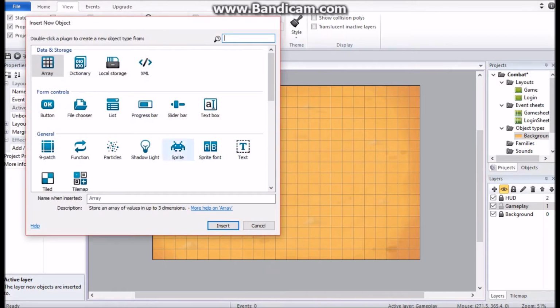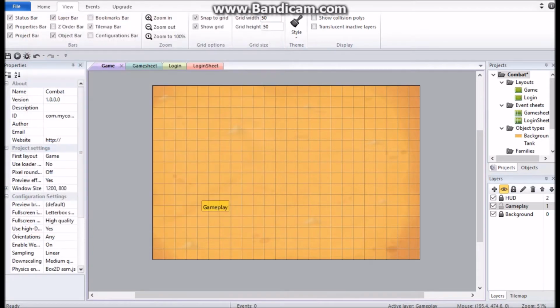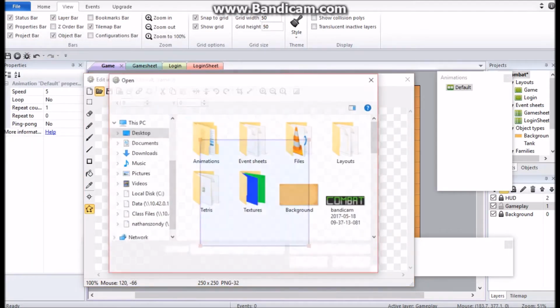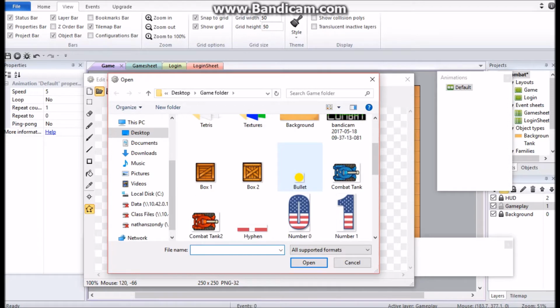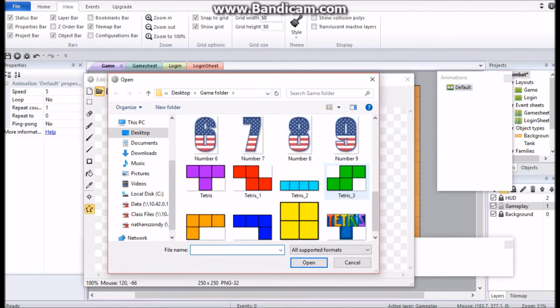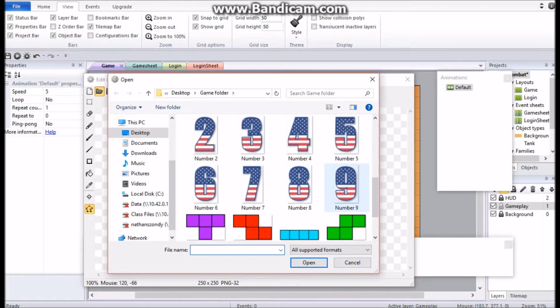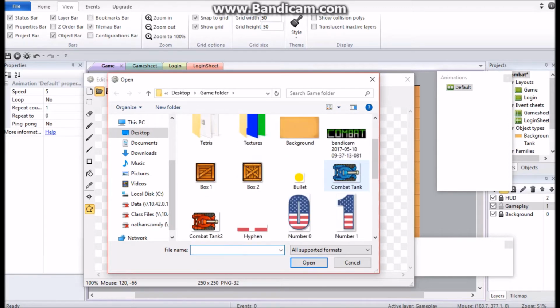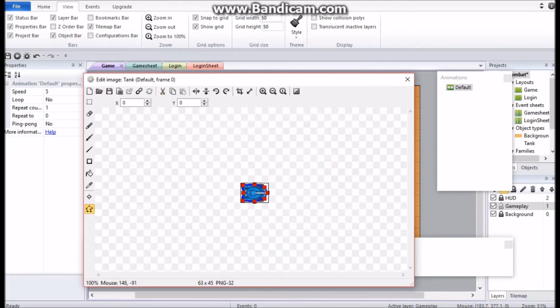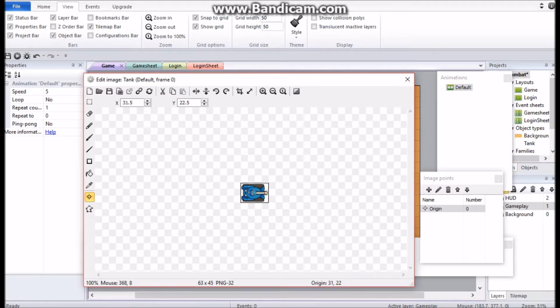Insert a new object. Call it your tank. And then I'll have these images in the description below, probably as a Dropbox image. Yes, I made Tetris, but that's for me only. So go ahead and load one of your tanks.